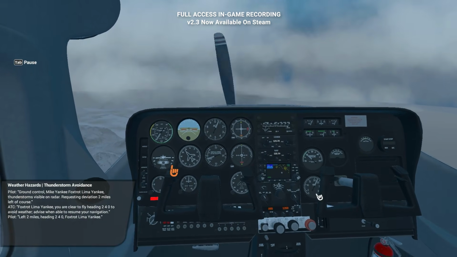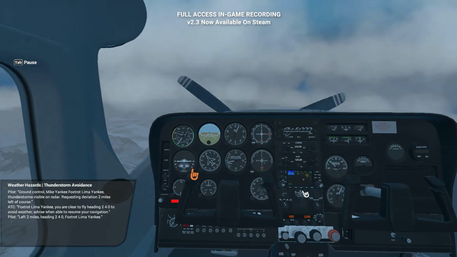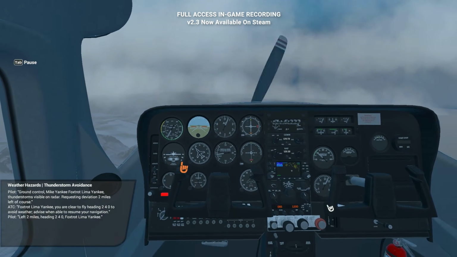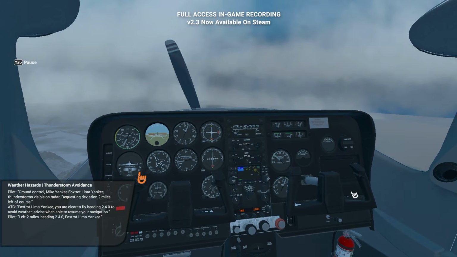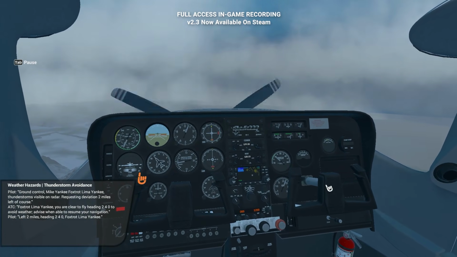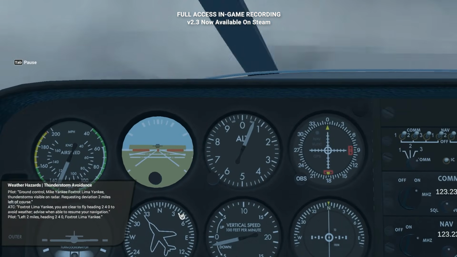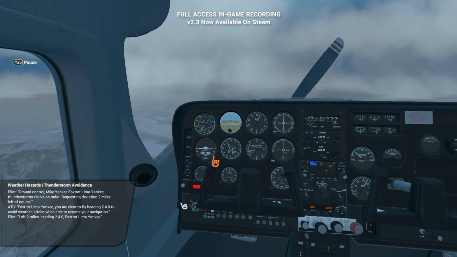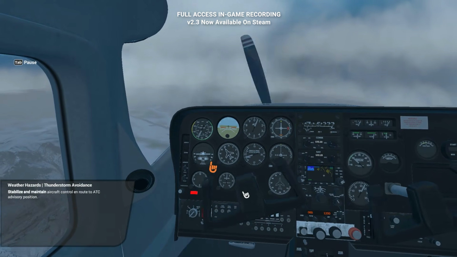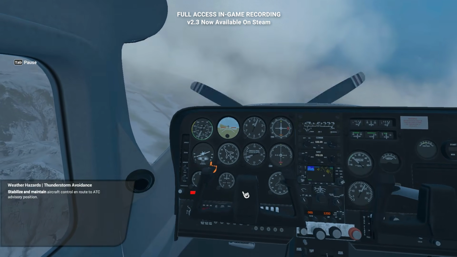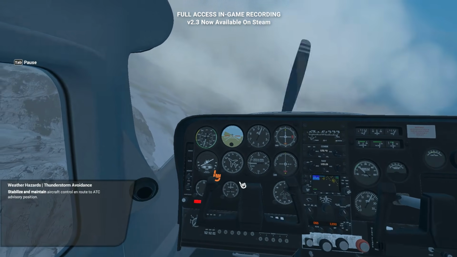Ground control Mike Yankee Foxtrot Lima Yankee. Thunderstorm is visible on radar. Requesting deviation 2 miles left of course. Foxtrot Lima Yankee, you are clear to fly heading 240 to avoid weather. Advise when able to resume your navigation. Left 2 miles, heading 240. Foxtrot Lima Yankee. Stabilize and maintain aircraft control en route to ATC advisory position.